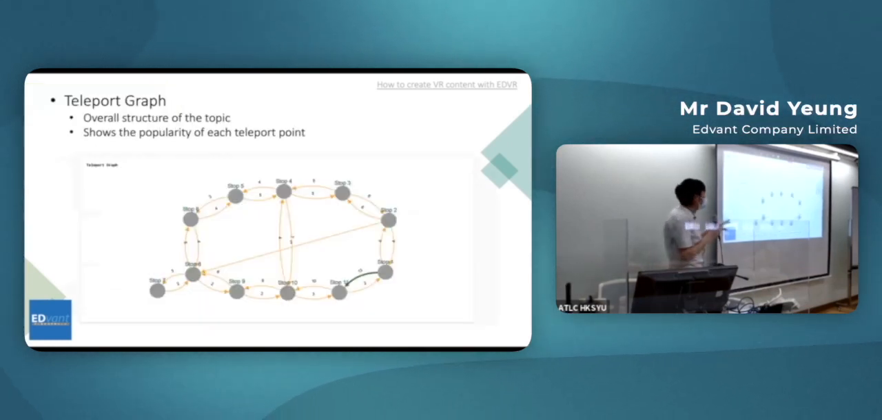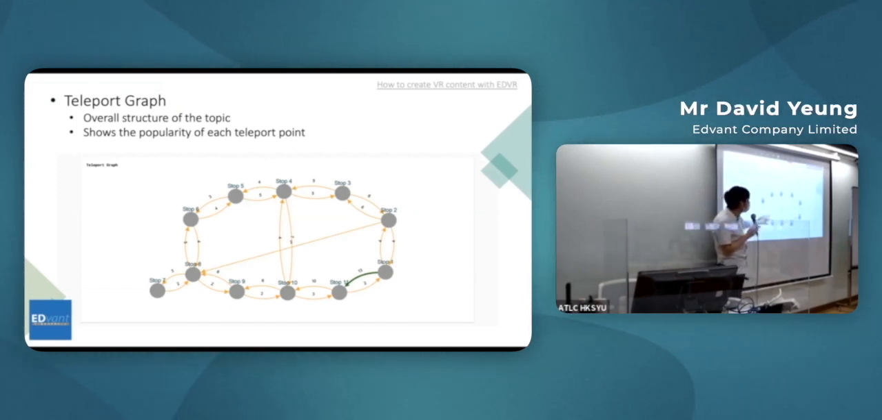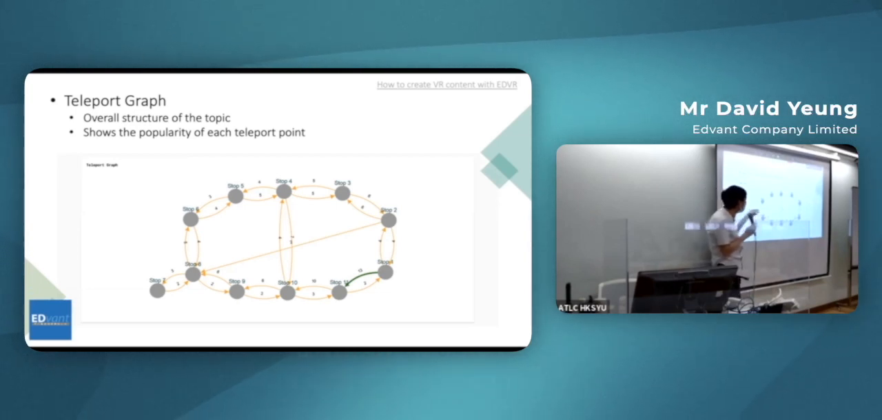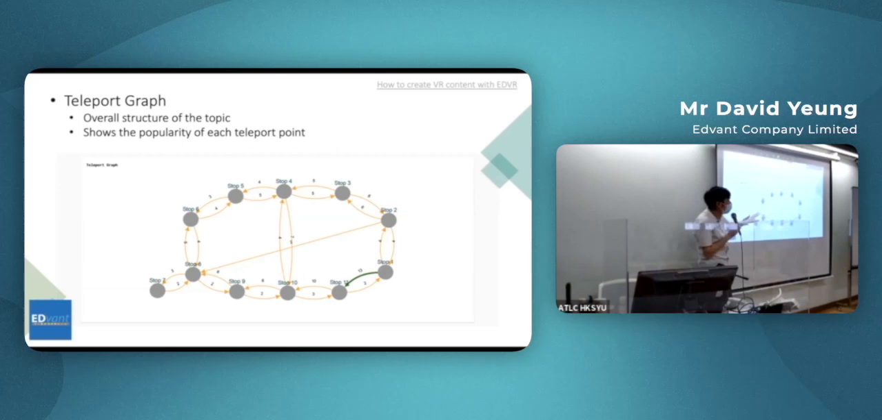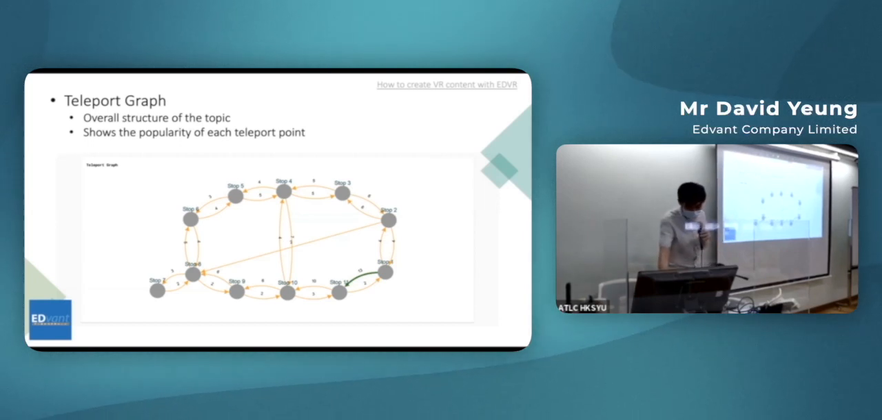And then we also have a graph to see the linkage between different scenes. This is automatically generated, although it may not be in a good shape. We'll check it later. And the arrows between points will show how popular each path is, and also the number.